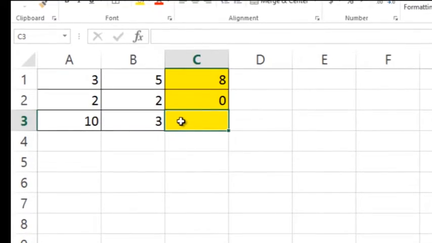Now our third one, we're going to do multiplication. So equal sign, press the first cell, press the asterisk sign, press the second cell, press enter, get it.